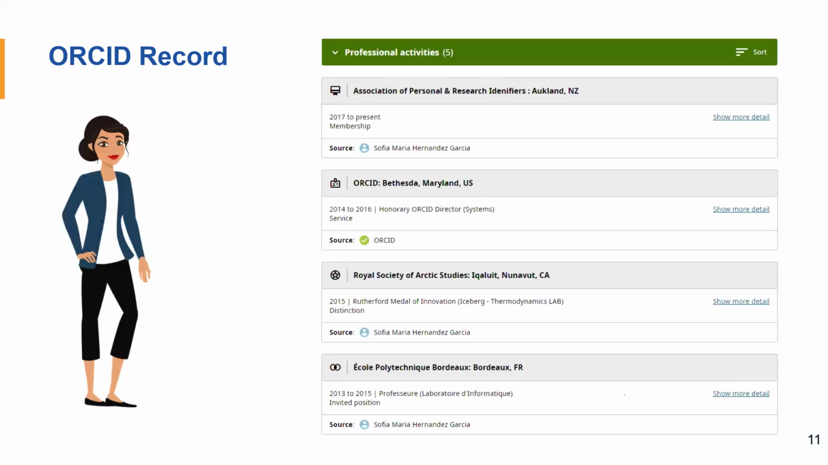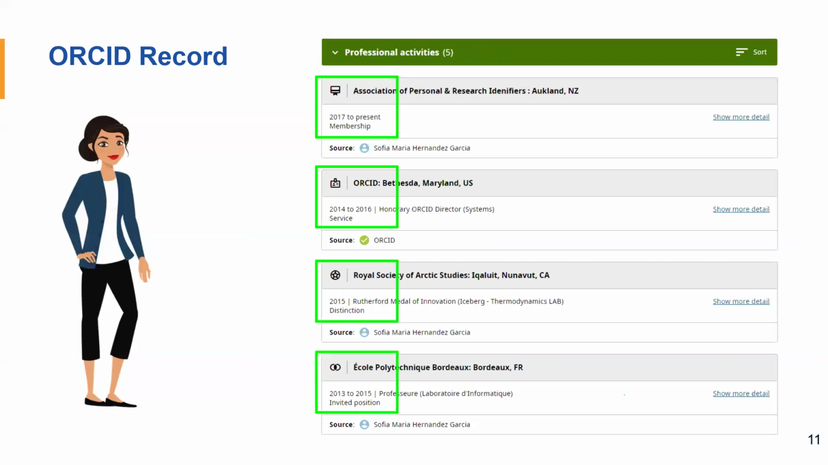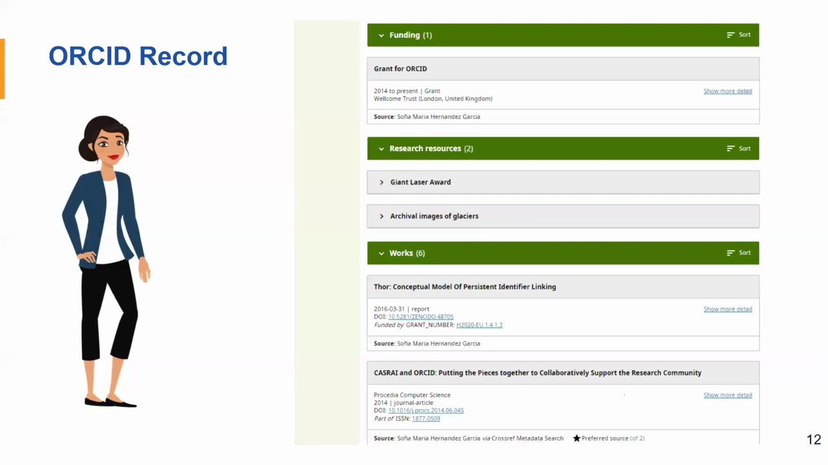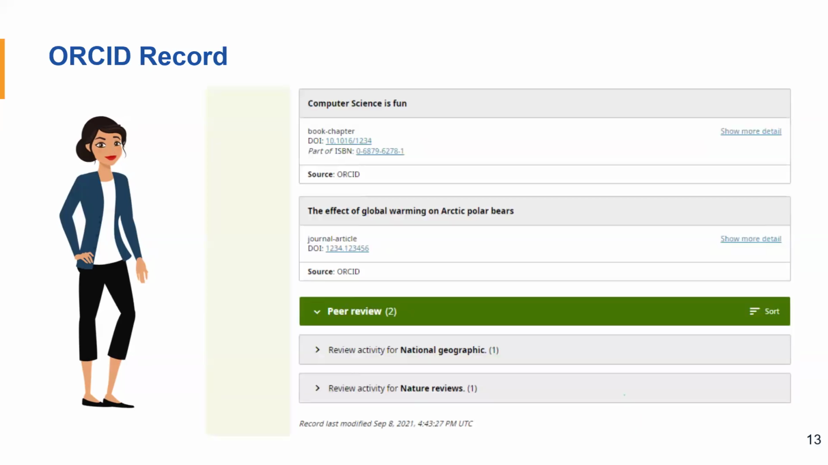Scrolling down, we can see that Sophia also has her education and qualifications listed, and professional activities such as membership, service, distinction, and invited positions. We can also find information about funding she has received, research equipment that she has used, and works such as publications she has written. Last but not least, we can also see her peer review activity here.